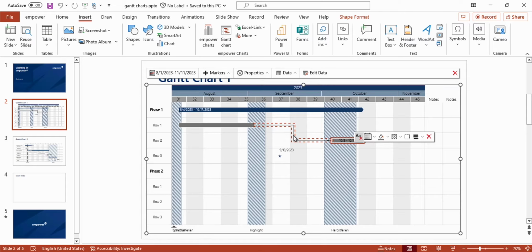Moreover, I have the possibility to lock the connector. By clicking on it, the overlay menu appears, and if I select lock connector, both tasks are now locked. And if I change the position of one task, the position of the connected task will be changed too.